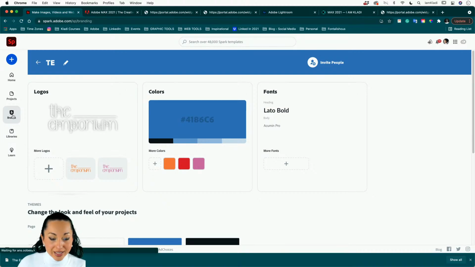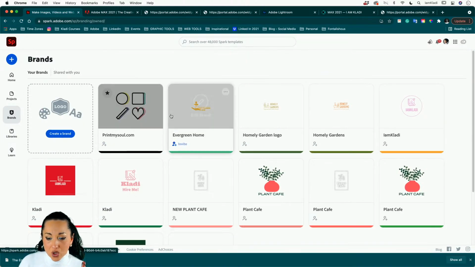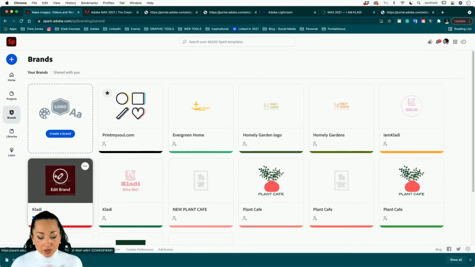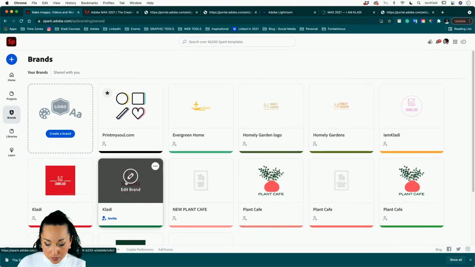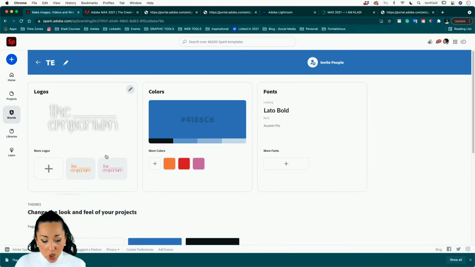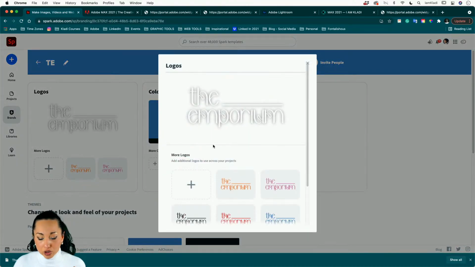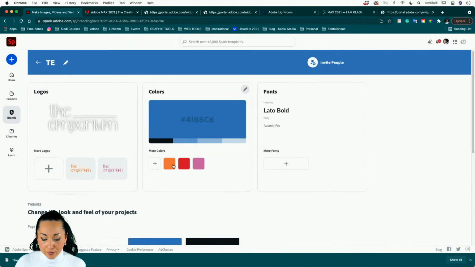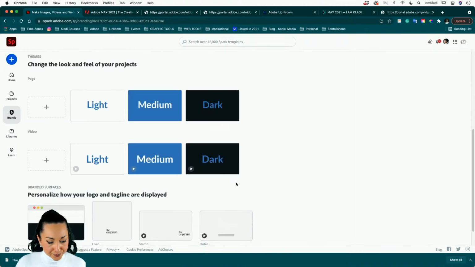So first of all, yes, as you can see, I have Print My Soul, Evergreen, Plant Cafe. I have many brands that I can manage and use. The one that we're going to be using today is the Emporium. This is the logo. You can add more versions of the logo. So once you start to build up the brand, you can add as many PNG or JPEG as you wish. And of course, with the color, you can add more colors and, of course, more fonts.